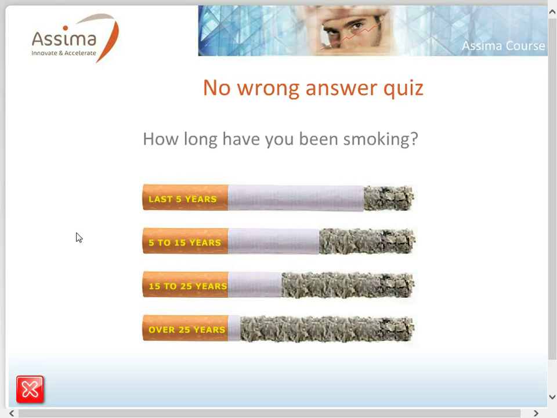In this session, we're going to look at how to build a multiple choice quiz where there are a number of options, of which none of them would be incorrect. However, we might still want to be able to record what choices have been made or selected by the learner.